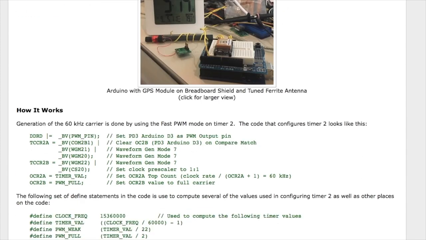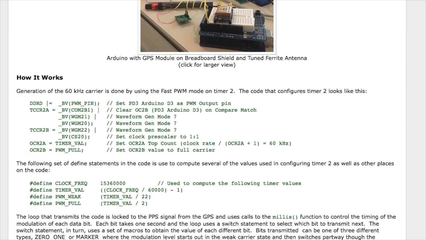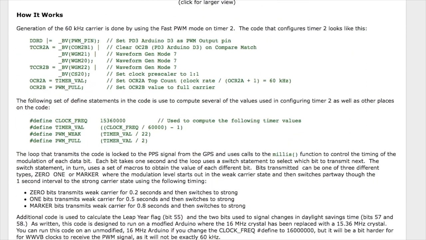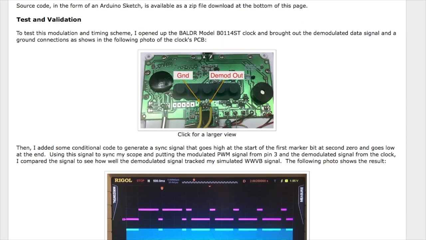Here's my test setup. I eventually connected the antenna and wrapped it around a ferrite rod that seemed to provide better coupling to the clock. But you can actually probably string a wire around the room, and that should work about as well from what I've heard. Here's some more details about how it uses the internal fast PWM timer 2 to generate the actual broadcast signal. And then it shows another picture of the inside of the clock that I tapped into so I could actually watch the transmission on my oscilloscope.